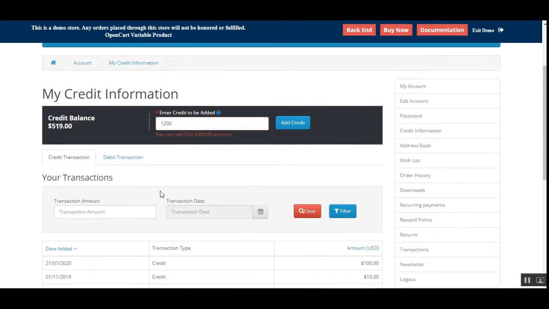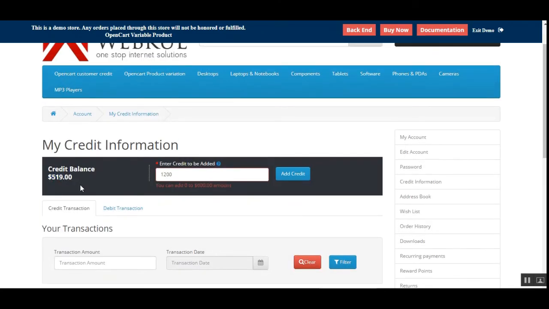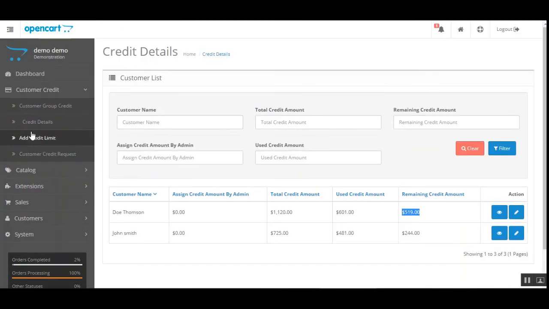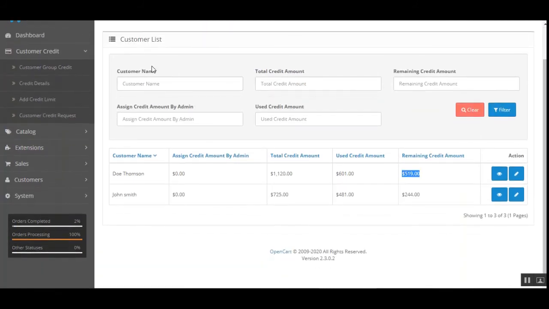Alright, I'm at the customer end, so you can see we have $519, and the same is being reflected here under the credit details section. The admin can also filter the credit details using the customer name, the total credit amount, the remaining one, the used one, and the credit assigned by the admin, or the amount that was assigned by the admin to the customer.